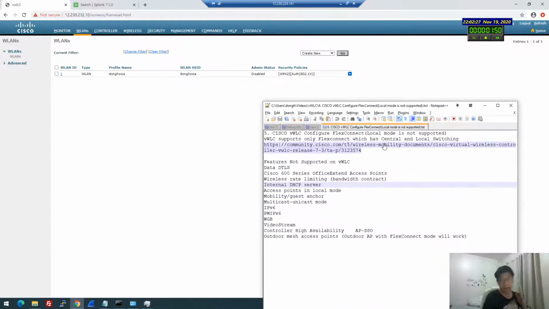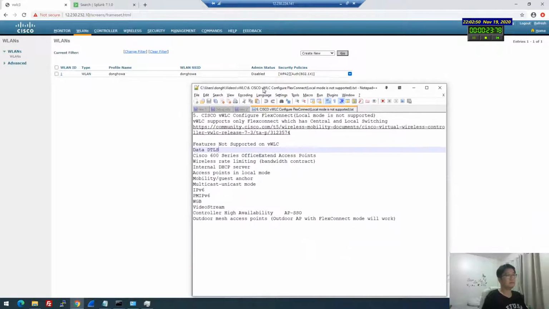This time, let's make the service. But the problem is vWLC only supports FlexConnect. Check this link, the vWLC supports only FlexConnect. It doesn't support the Flex mode.